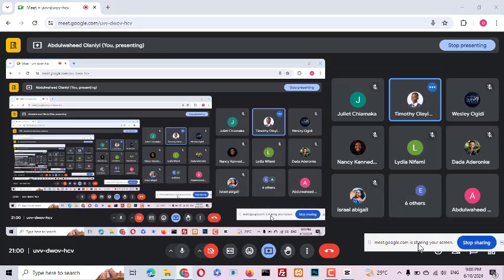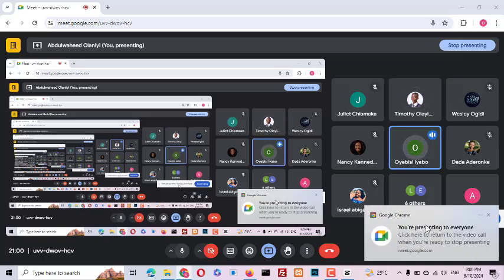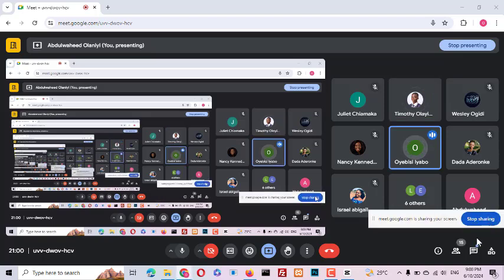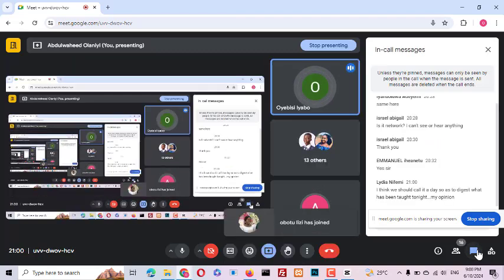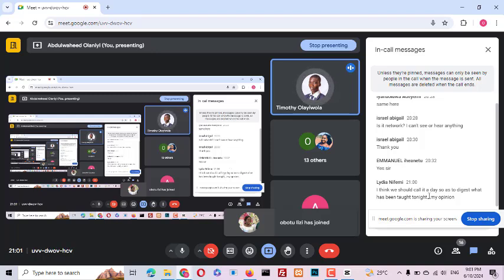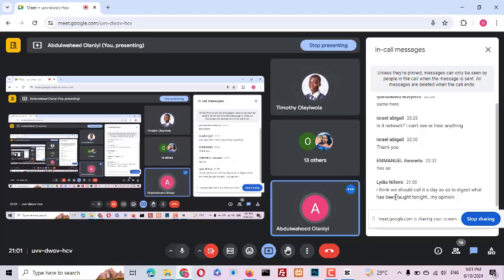Lydia Nifemi says, I think we should call it a day so as to digest what has been talked about tonight. That is our opinion. Because you don't want to mix everything together. You want to get everything about the content creation, then we move on to setting up the ad.